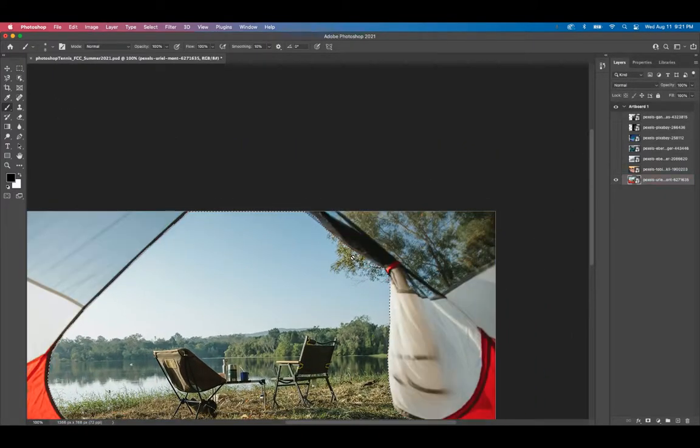Now let me clean up this area up here. Q. Brush. See why I love quick mask mode? I just get the paint, guys. Who doesn't like that? Up this area right here. Okay. And I'll go ahead and reverse it. So I'm hitting X so that I can paint in this area.